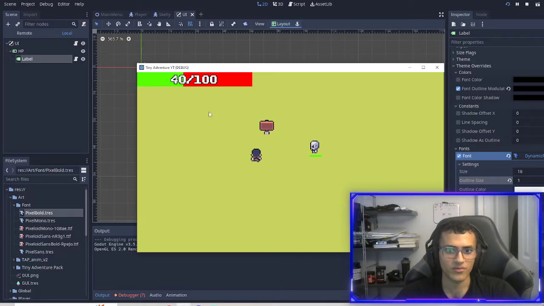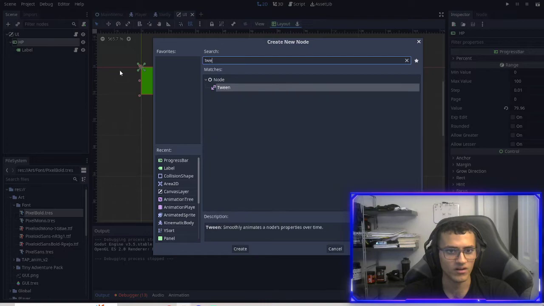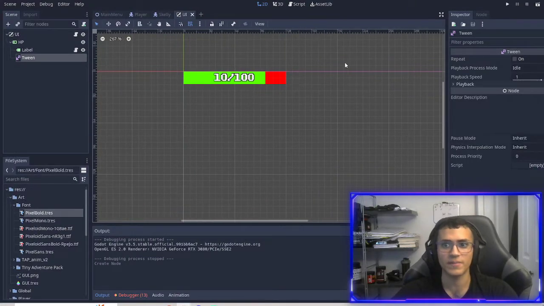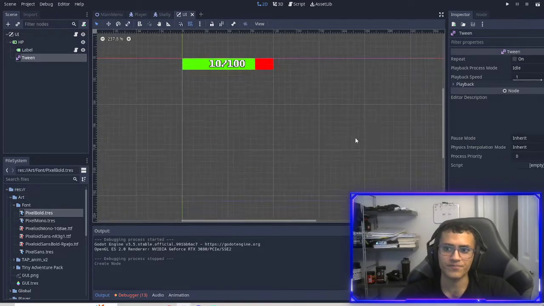And next video, what we can do is we can use tween to make this a bit smoother. So right now it's very chunky. Every time it goes -5, it just goes boop, boop, boop. So we can add a tween. I'll add it in right now. Smoothly, and you can see what it does. Smoothly animates a node's properties over time. So we'll use that to animate it, essentially. So that'll be fun.